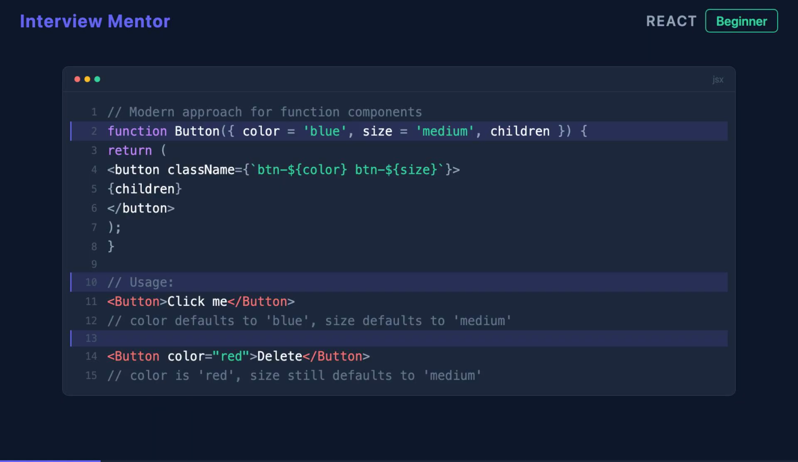When you destructure props, assign a fallback value with the equal sign. So if you have a button component that needs a default color, write open brace color equals blue close brace. If the parent doesn't pass a color prop or passes undefined, it falls back to blue. This is the standard JavaScript default parameter feature, and it's the recommended way for function components. Clean, readable, and works perfectly with TypeScript.